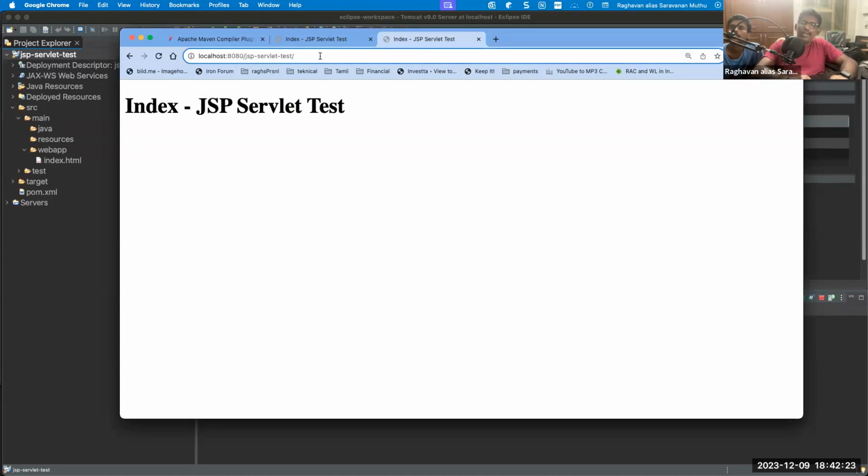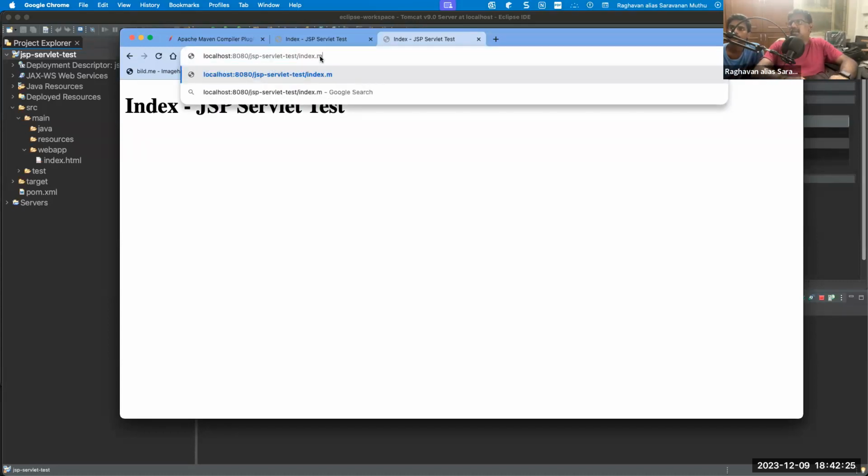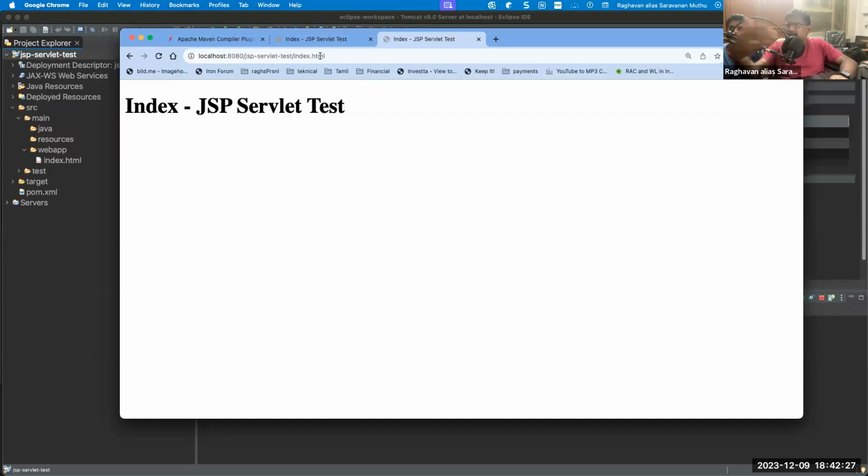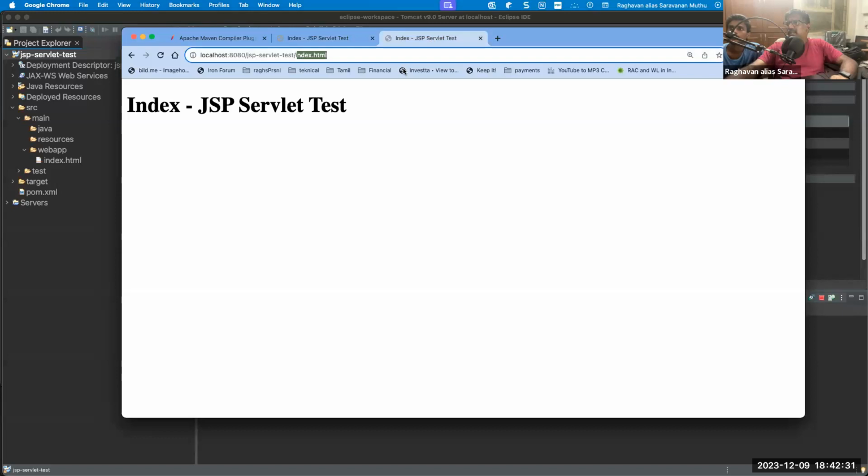Yes. So it looks for index, any name, index.html. You can manually type, doesn't matter. It's the same, no difference. You don't need to give this, it is automatically picked up by the container Tomcat. That is why we give this.